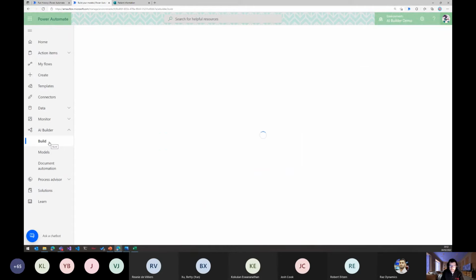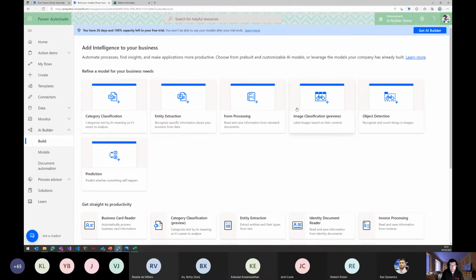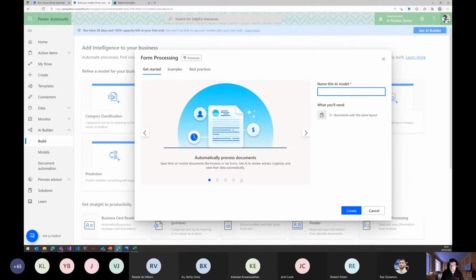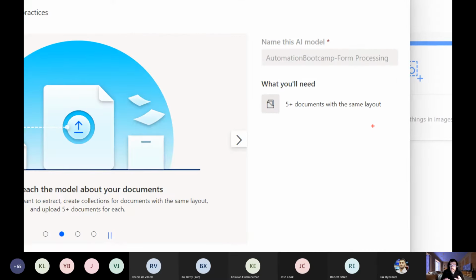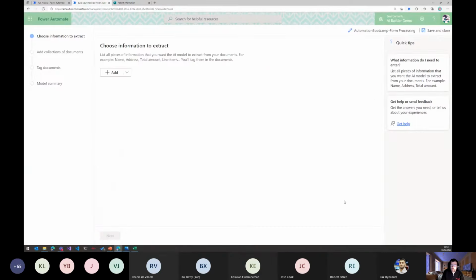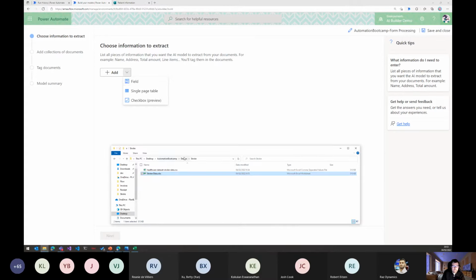I go to build, and I selected the form processing model. Here, in the form processing model for automation bootcamp, not prediction but form processing, I'm going to create this form processing. In that case, this custom AI model needs 5 documents with the same layout. So I'm going to create that, and then I'm going to add different fields that I want to find in that information.